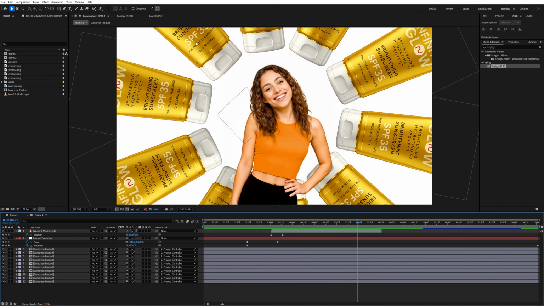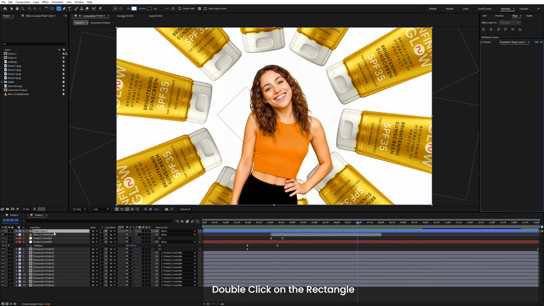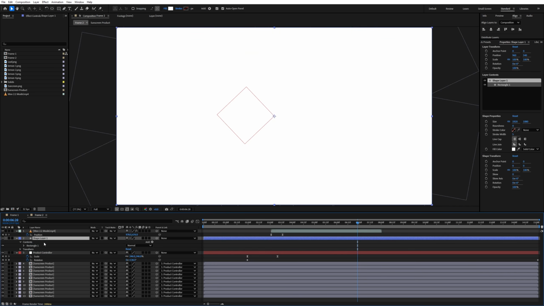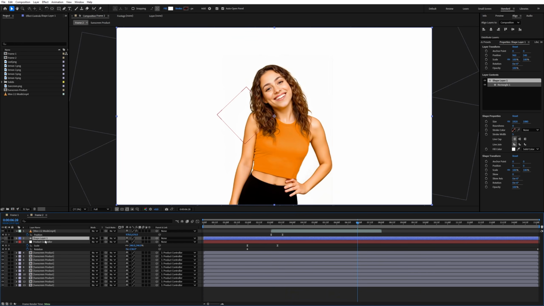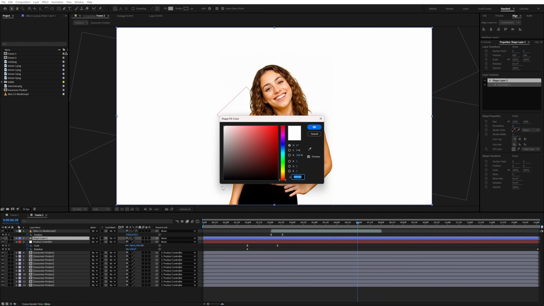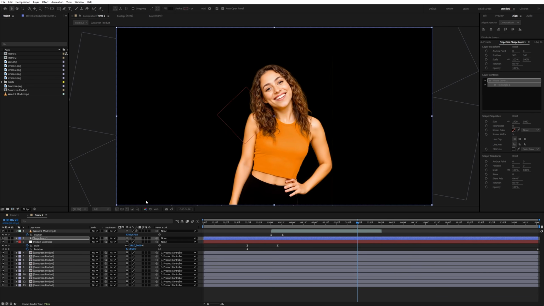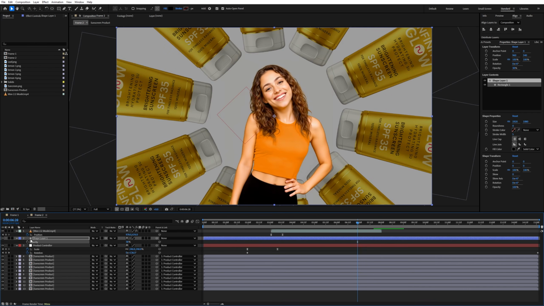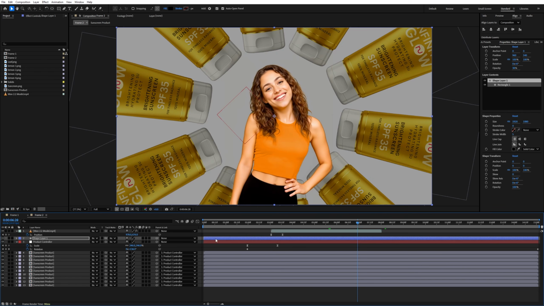Alright guys, now we will add a black solid on this behind the model. So click on this rectangle layer and move it to the behind of this model, under this layer, model layer, and now change the color of it to black. Hit OK and press T and make the opacity 38. After that, select this shape layer and move it to the right side.